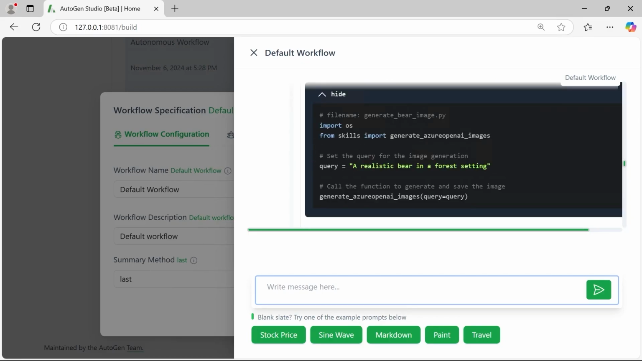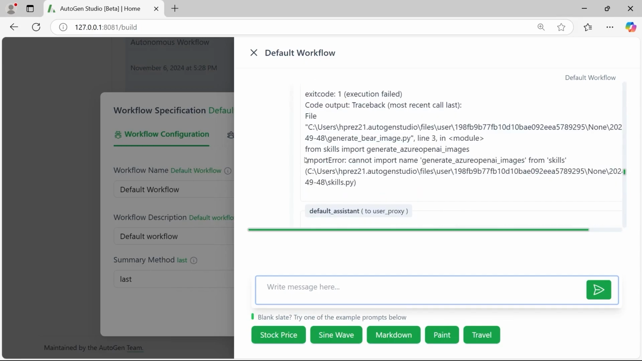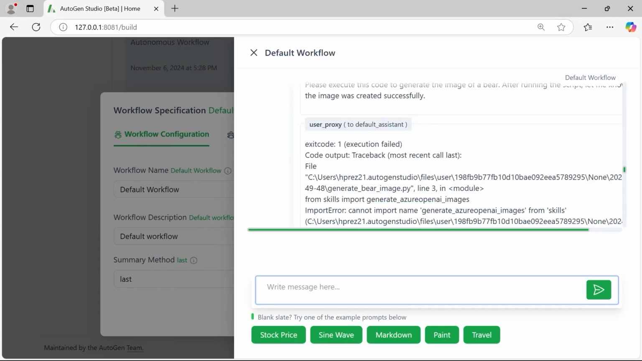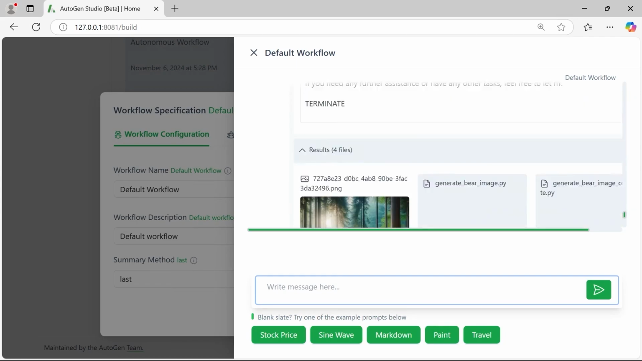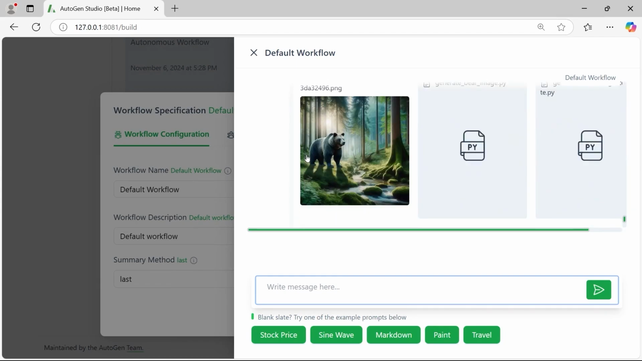So, let's see what the different steps to generate the image are. We see that the query is defined. This call to the function or the skill that we defined earlier is made. We have a failed execution here, and basically information is given to people about what happened. We are given information about the code to execute, and all of this results in a correctly generated image.